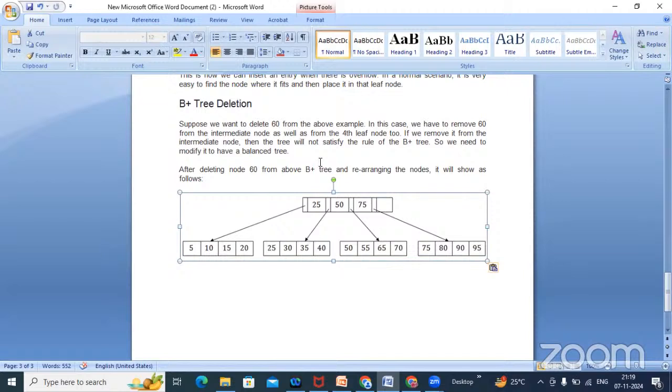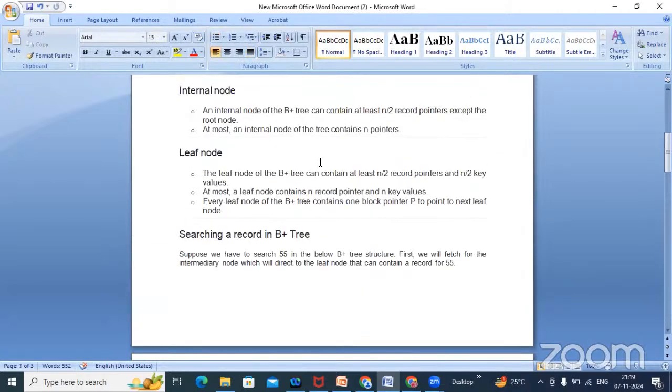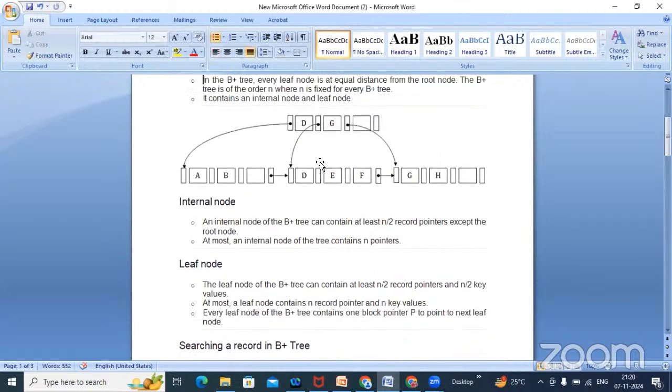So these are the things in B plus tree operations: insertion, deletion, and what is meant by a B plus tree. With this your unit 5 is also completed. Is everything clear up to this point, or do you have any doubts?